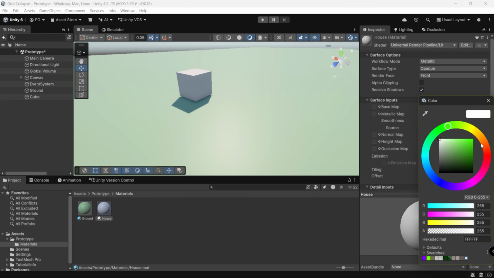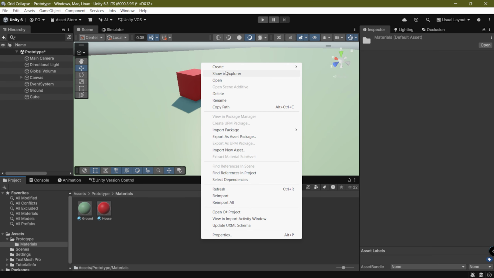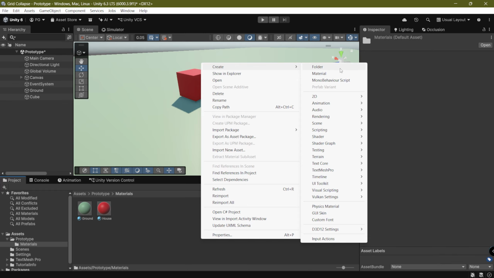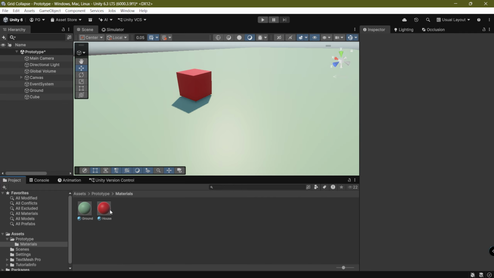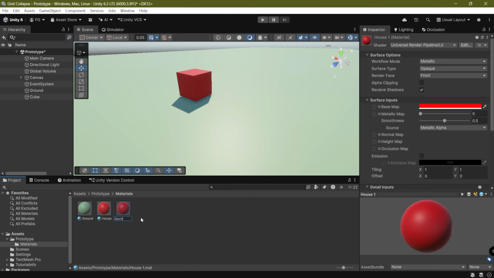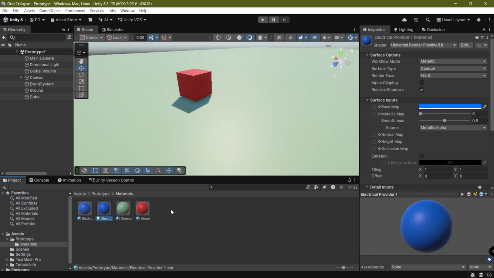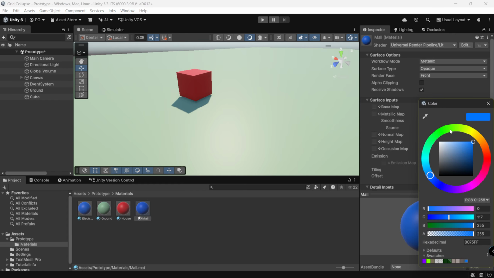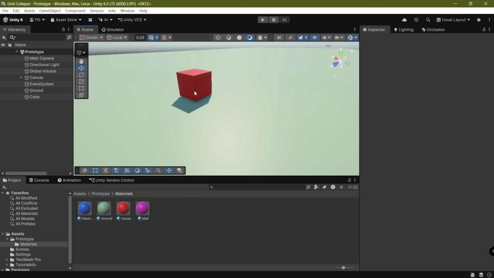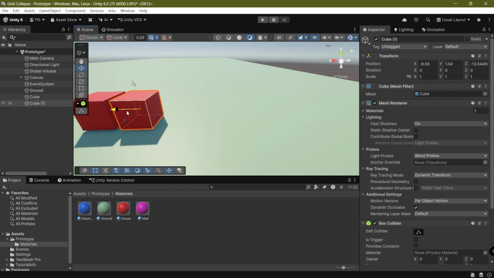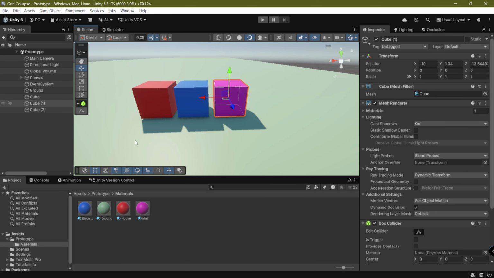We can have it as red, for instance. We can have the electrical provider as well. The electrical provider, this can be blue. We can also have a mall, right? Just a mall. So we've got like 3 different kinds of buildings. Okay, and all of them would just be simple cubes that we can just use.